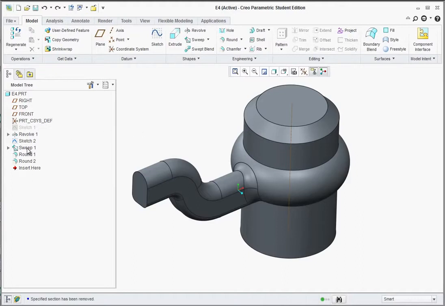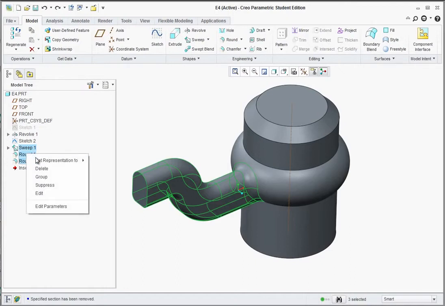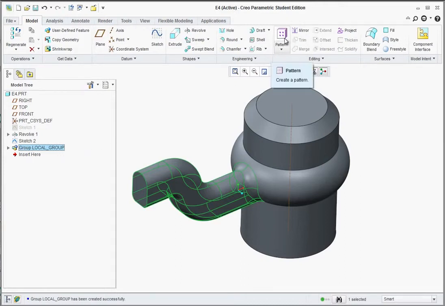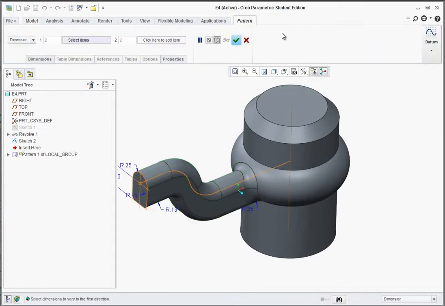Now we're going to hold control and select the sweep from the tree, the round 1 and the round 2. Release control, and then right click on any of those and find group. The group will enable us to pattern everything together. So now you can click on the group local here in the feature tree, find the pattern tool, and click on it.